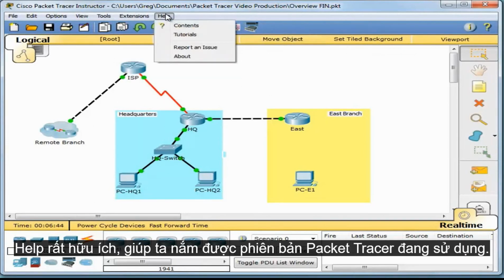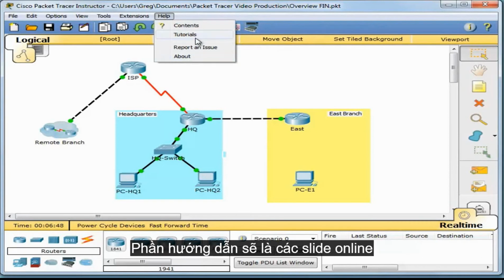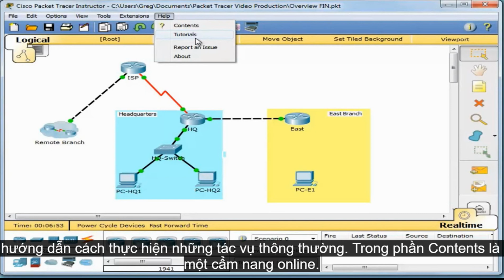Help is very useful. This is where you find out what version of Packet Tracer you're running. The tutorials are short online slideshows of how to do common tasks, and the contents is an online manual.